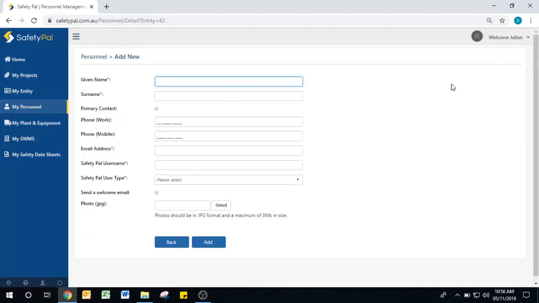I'm going to add a third person. So I am going to add Sally Smith. Now we're going to make Sally not the primary contact, but we will make Julian the primary contact. So if you're the first person to log in and you are the primary contact, be sure to go in, edit your profile and tick primary contact.